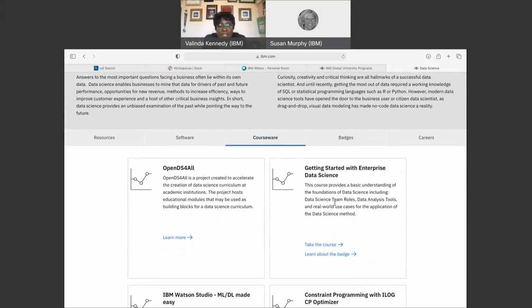It enables the students to go through and take an online course. This Getting Started with Data Science is 3.5 hours long. The great thing about it is there are knowledge check questions embedded into the course. There's simulated labs embedded into the course. When the student completes the course, they get an IBM Getting Started with Enterprise Data Science badge.